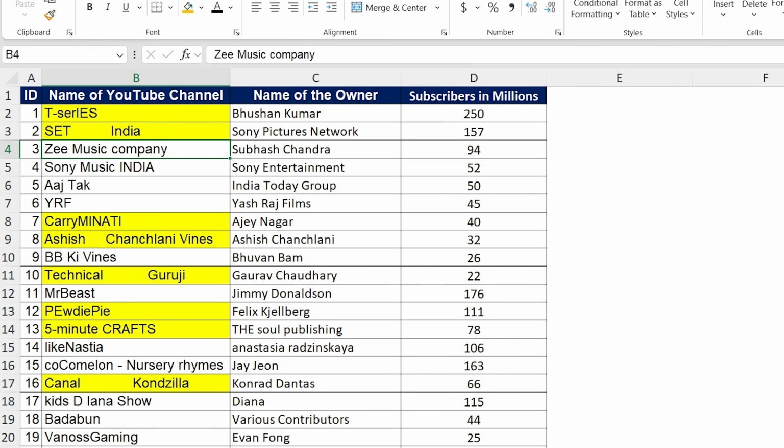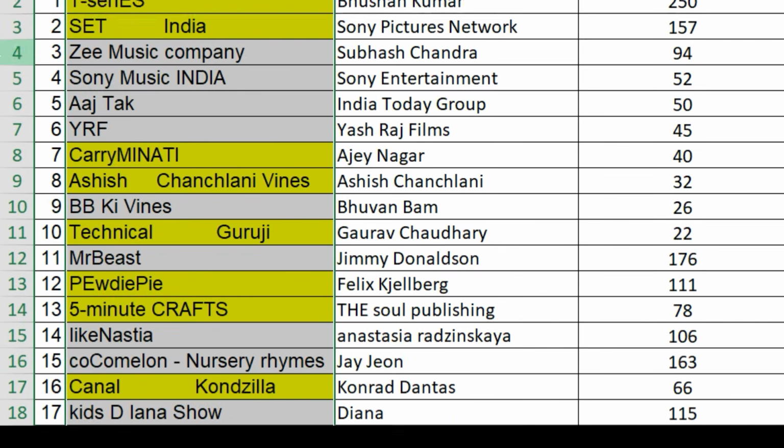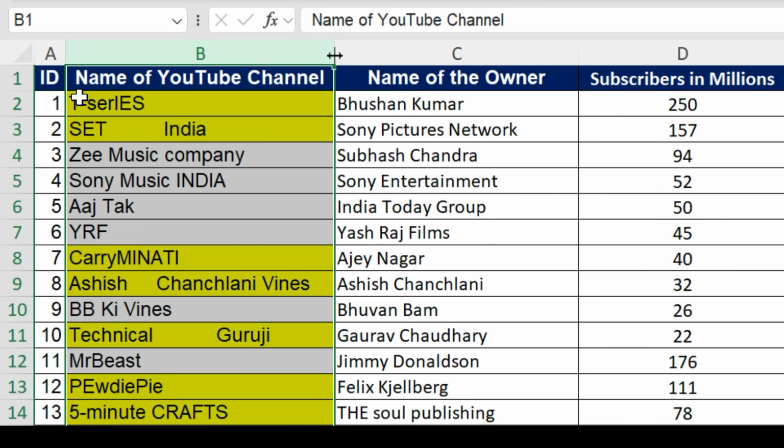If you observe here, the text in the B column has so many flaws in this data. And I've purposely highlighted that data just to attract attention and show you this problem. The highlighted cells contain data in an inconsistent format. For example, if you see Carry Minati, Carry is in proper case, Minati is in uppercase. If you observe here, this is set in uppercase, India in proper case. There's a huge space in between, which is unwanted space.